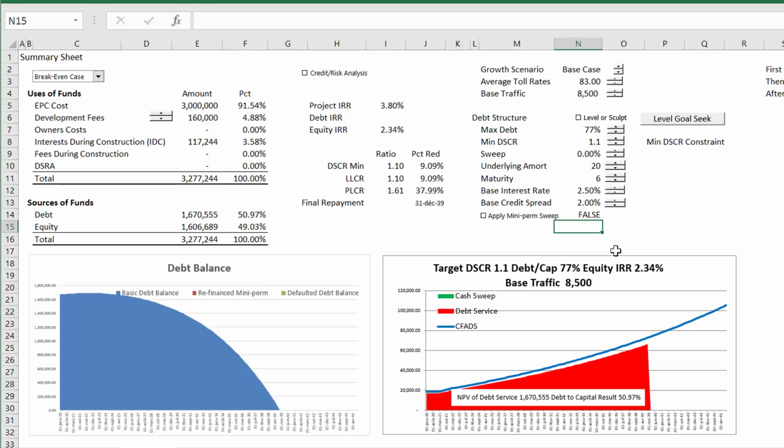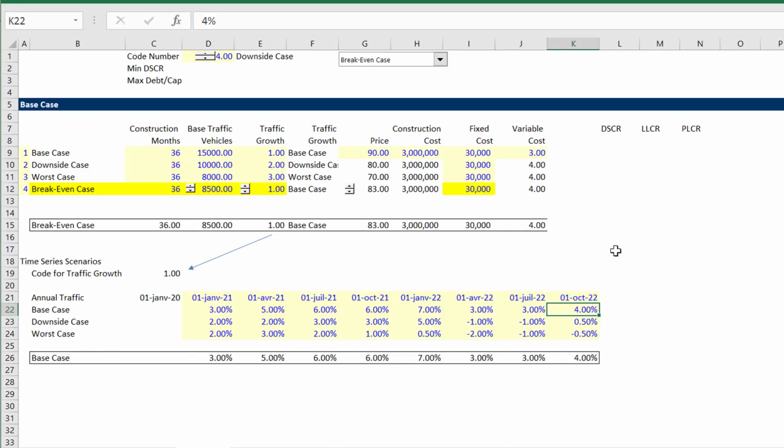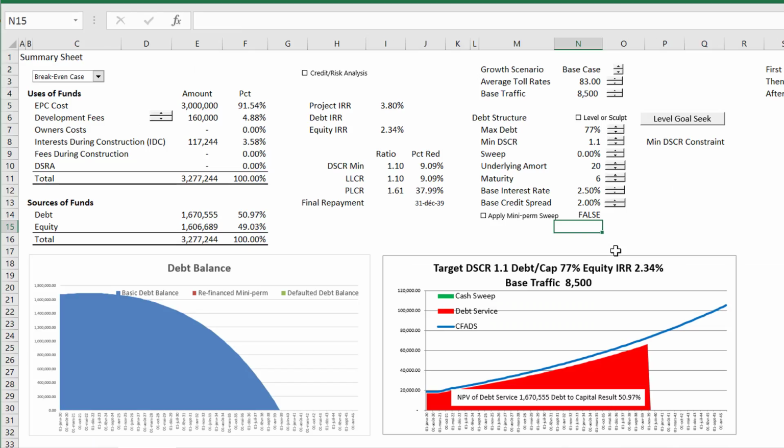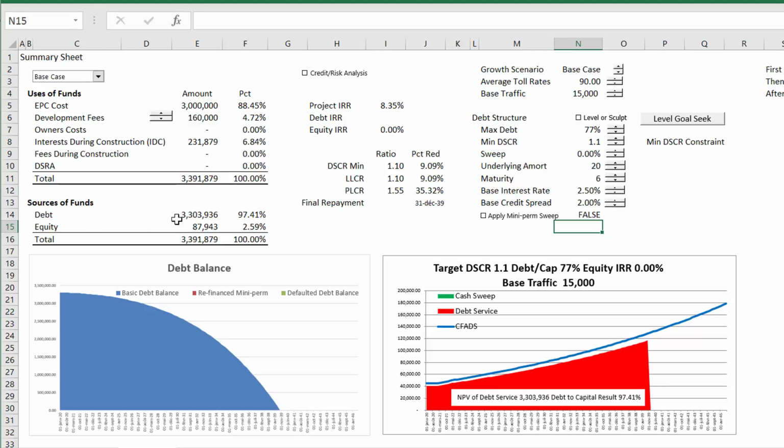Okay, I did a whole lot of sculpting videos in our sculpting course. But one of the things I didn't do was put a construction period in. Now, the way this kind of works is if you put too much debt here, let's move it up to the base case. Right now, we have 97% debt. They're not going to allow that. And somewhere, I hope, we put a maximum debt constraint.